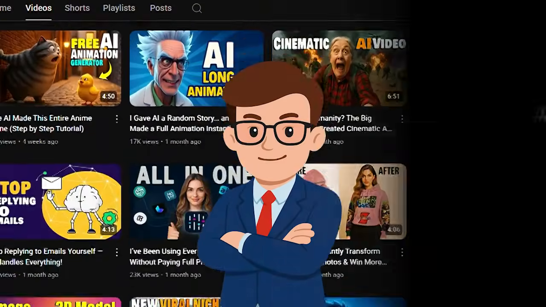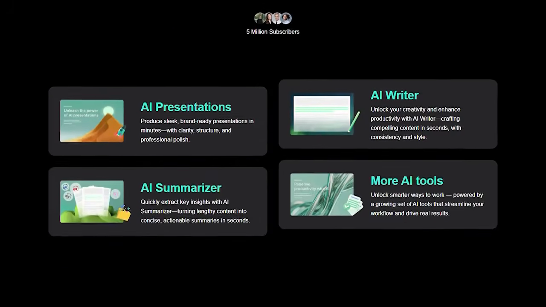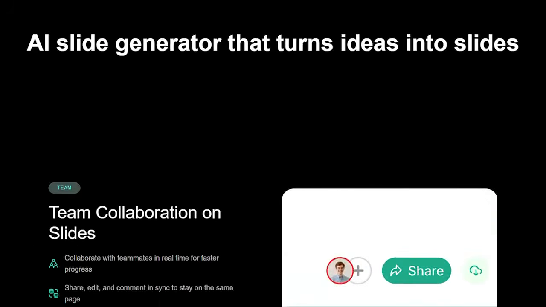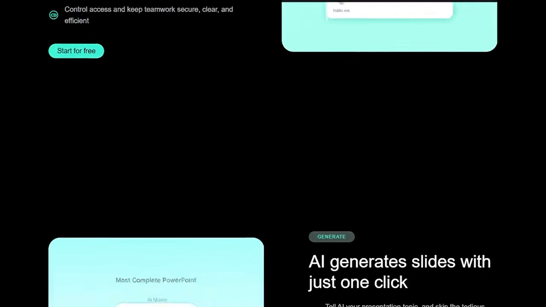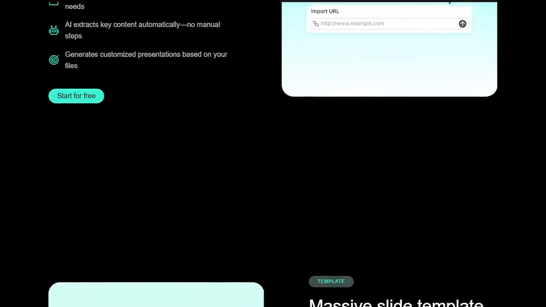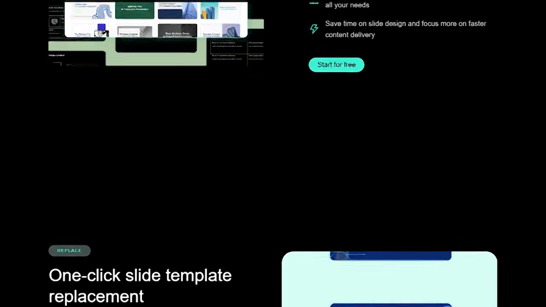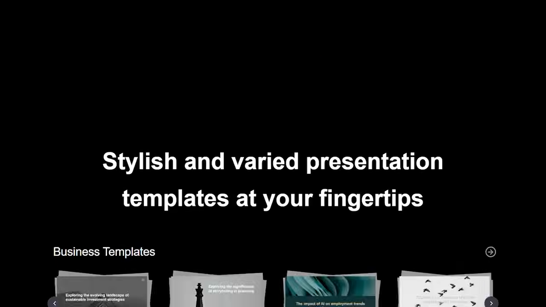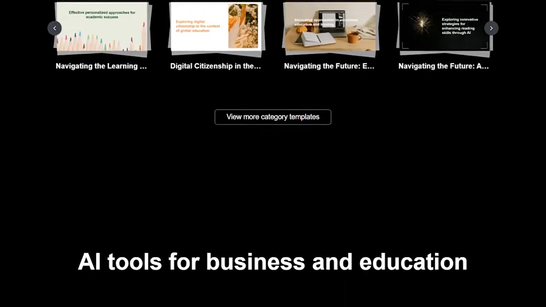Today we're exploring Smallppt, an all-in-one AI-powered platform for creating presentations, writing content, summarizing text, and generating visual mind maps that completely change the way you work. And the best part? You don't need to be a designer or a writer to use it.